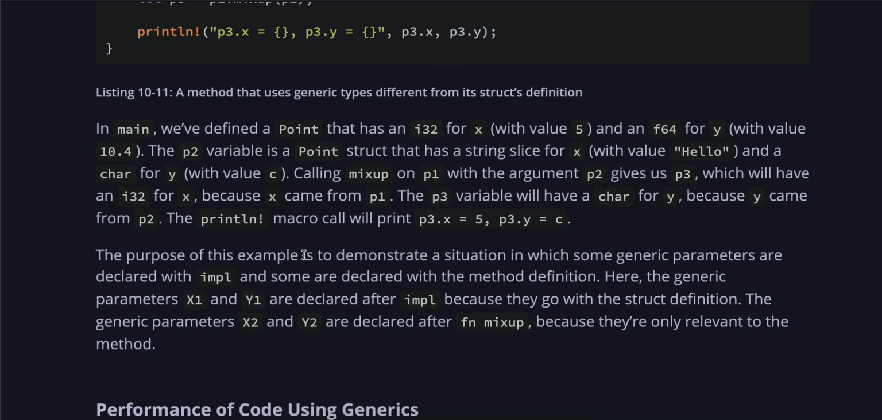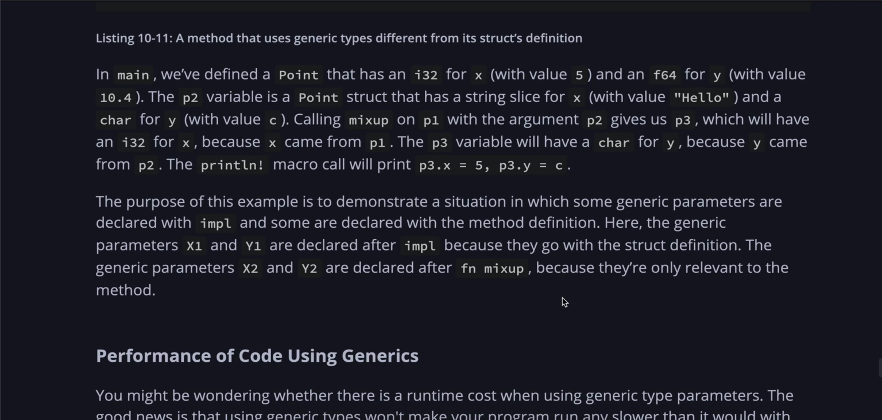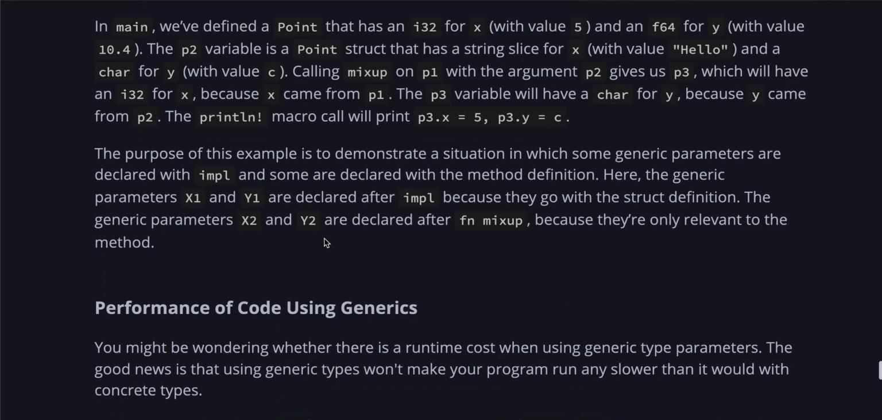The println macro will print p3.x = 5 and p3.y = c. The purpose of this example is to demonstrate a situation in which some generic parameters are declared with impl and some are declared with the method definition. Here the generic parameters X1 and Y1 are declared after impl because they go with the struct definition. The generic parameters X2 and Y2 are declared after fn mixup because they are only relevant to the method.